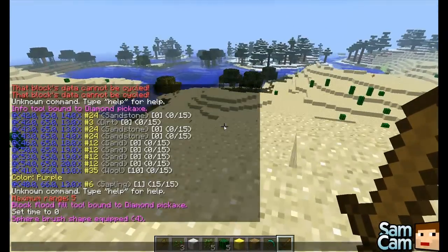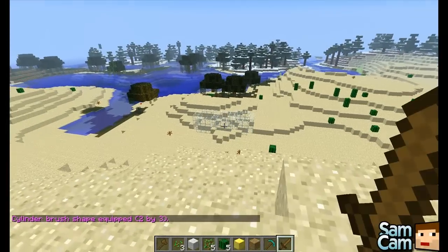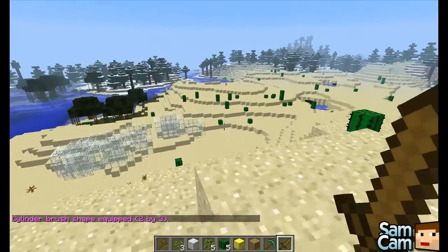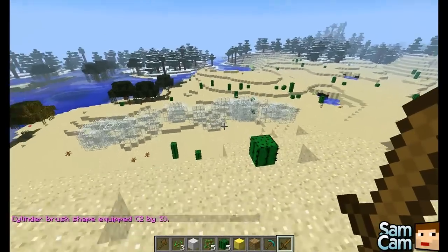And then we can also do cylinders as well by doing brush, or actually BR is a nice simple way. Cylinder, hollow, we'll have glass, 2, and then a height of 3. And we can make cylinders from a distance, or right clicking everywhere. So there we go, that's how you make things.